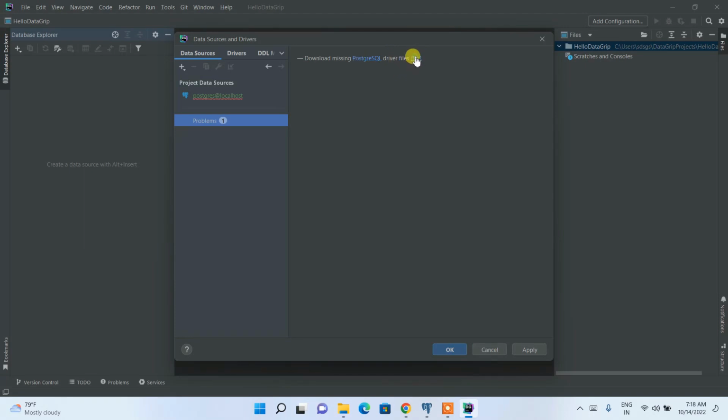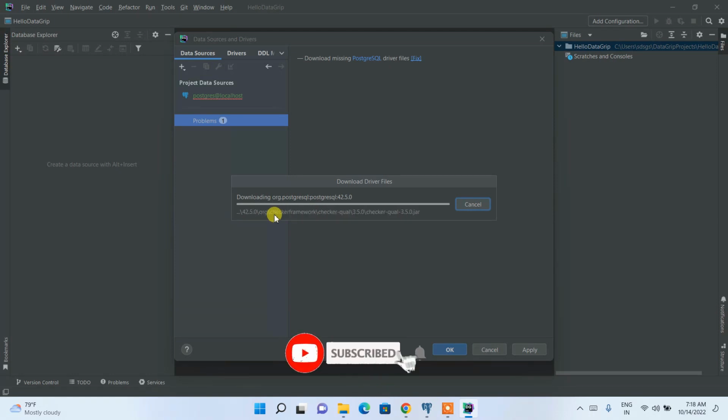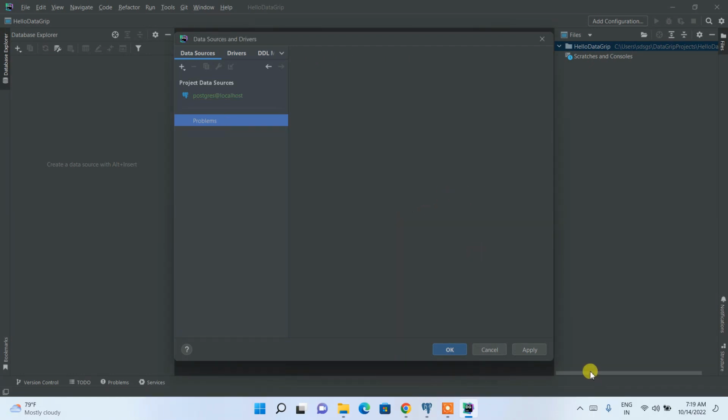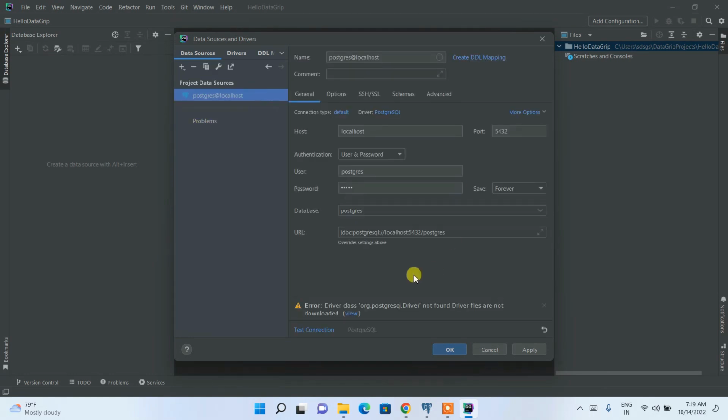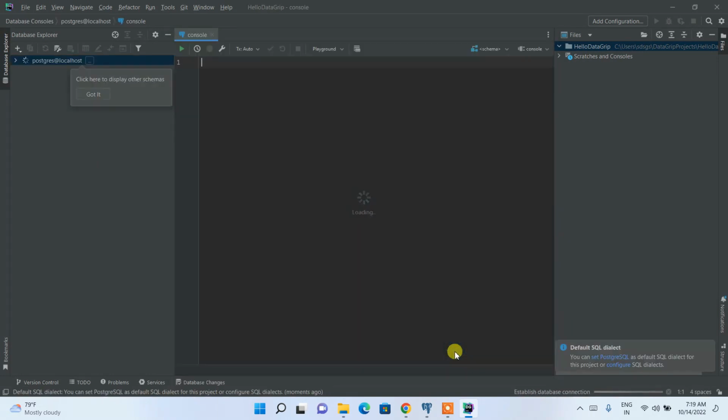Just click on fix, and see, it has started downloading the missing driver, which is Postgres. Give it some time. You'll need an active internet connection, because it will download the driver from the site and then install it. See, our driver is installed, so our problem is fixed, and everything is green now. Just click on test connection, and it is testing, and see, succeeded. So the connection is established. Just click on OK, and you can see that it is loading.